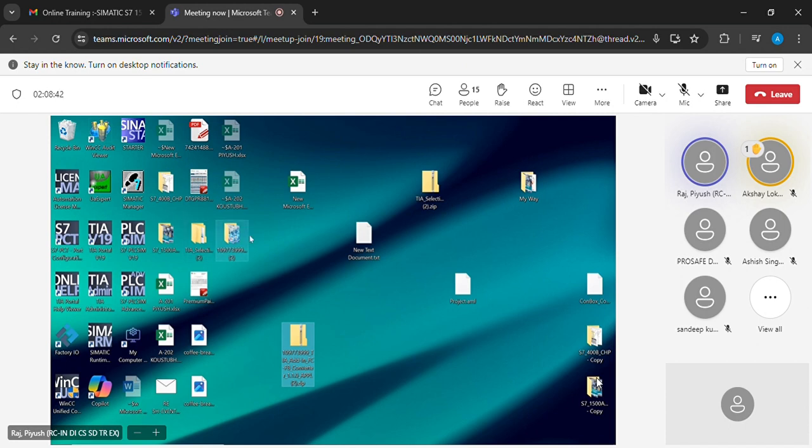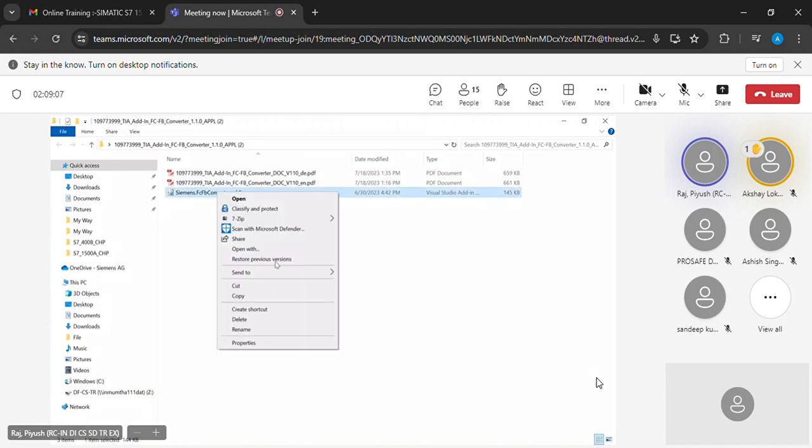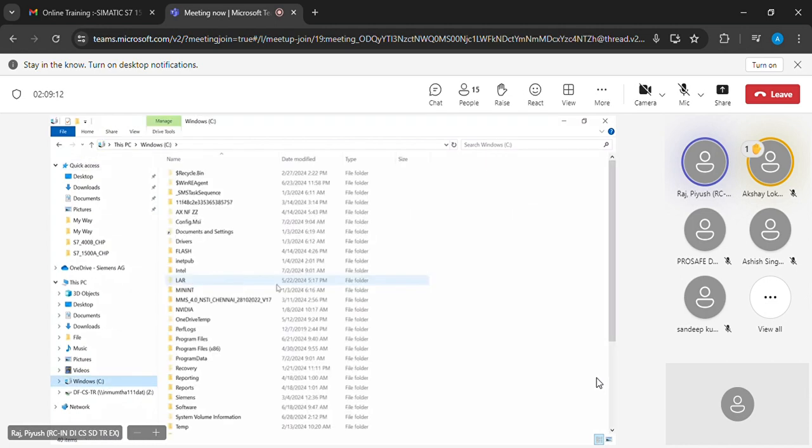Now, if you want this particular FCFB converter in your add-ins, then you need to copy this particular converter. As I have extracted, there are two supporting documents that will help you in how you are going to use this converter or this add-in. But for reflecting this add-in in your TIA Portal, you need to copy it, and please take care of the path.